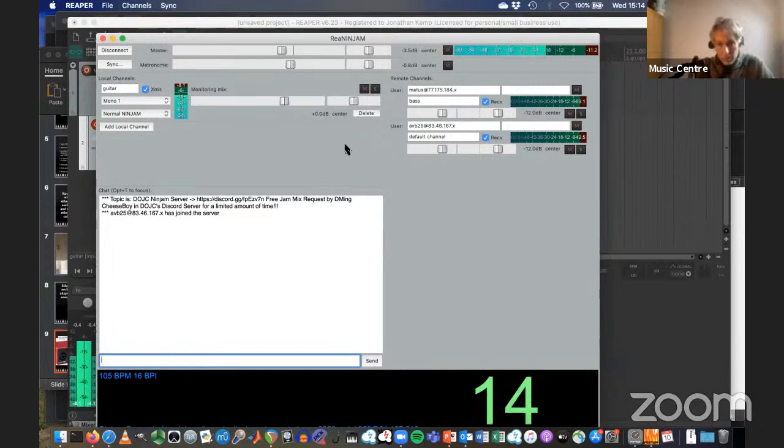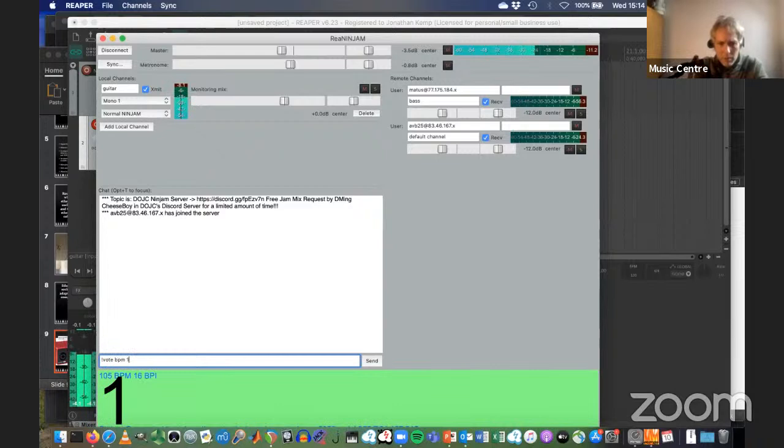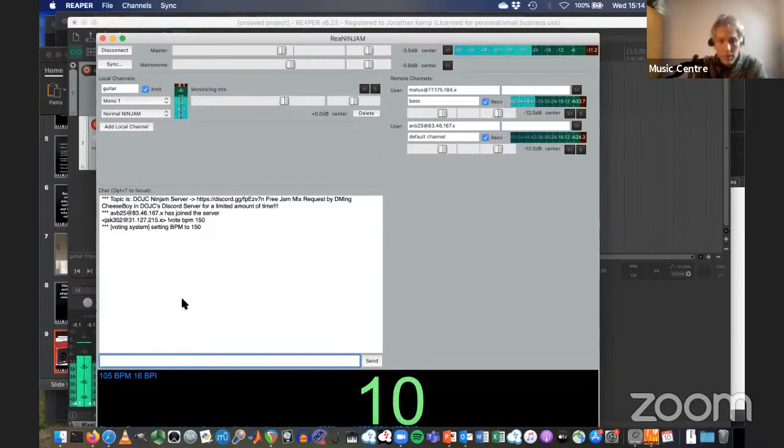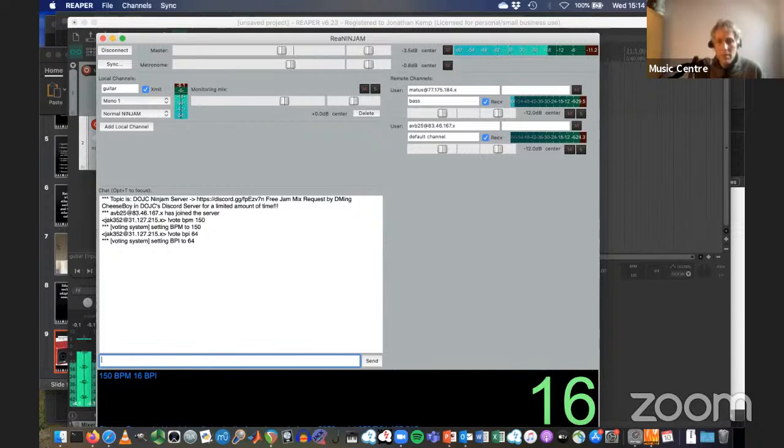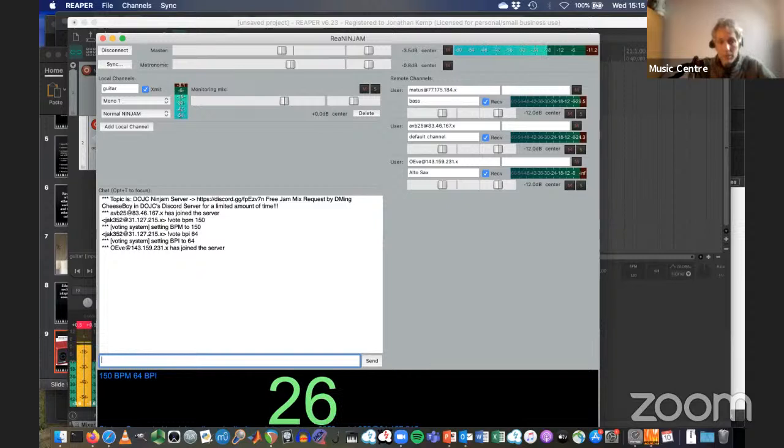Now, when you're in Ninjam, you can change the tempo by typing into the area for chat. So you go to exclamation mark vote, and then BPM, and I'm going to go for 150, and that's changing the speed. And then we're going to go exclamation mark vote BPI, 64. Okay. So what does BPM? BPM is beats per minute, and BPI is beats per interval. And that's how much this metronome is counting up to, essentially.